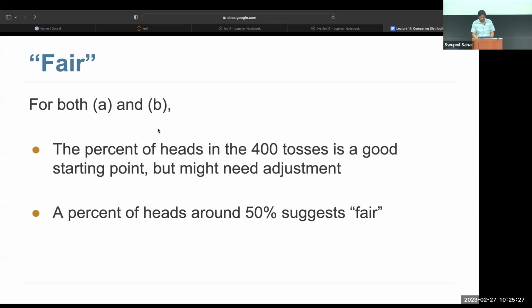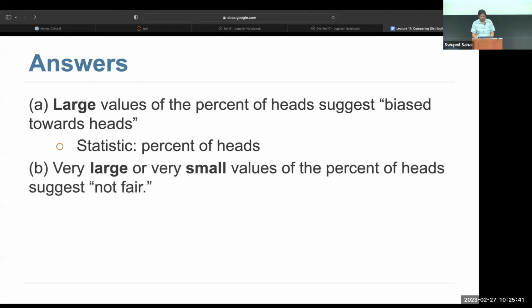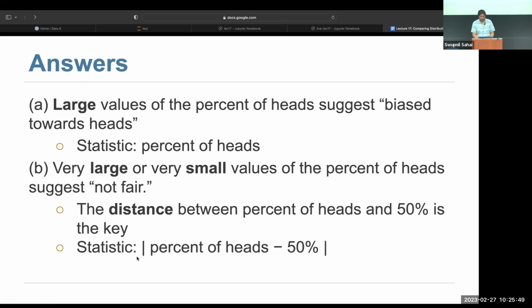So basically for both A and B, percent of heads is a good starting point. You'd expect around 50% to be evidence for fair. But what you'll find is in part A, large values suggest that it's biased, so you can just use the percentage of heads. In part B, both large and small values suggest that it's not fair. And so in that case, you want to use the absolute value, the difference between the percentages.